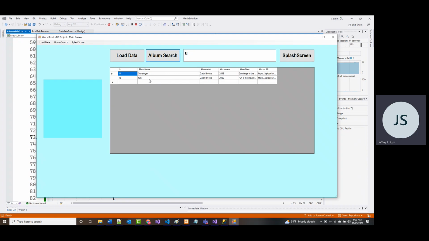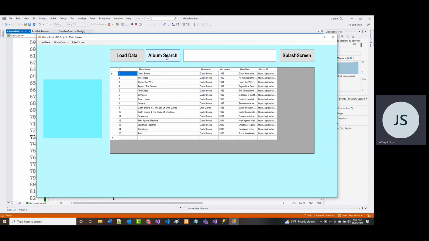And we've got Gunslinger and Fun. All right, so 2 out of the 15. If I put nothing in there, I still get everything. Fantastic. So we've now been able to go in and implement loading all data and doing a search for some specific criteria. All right, so that's all good.